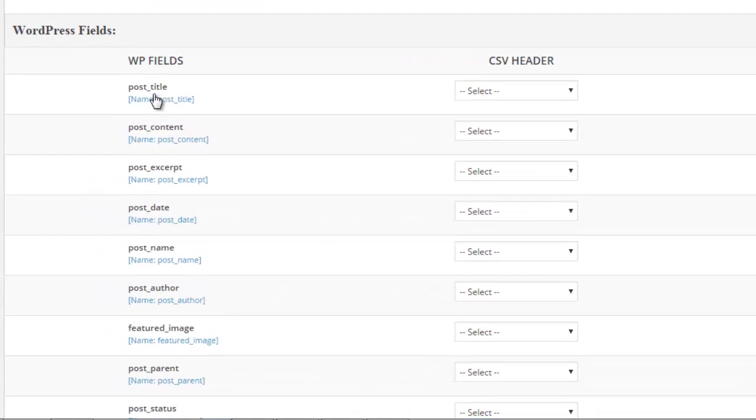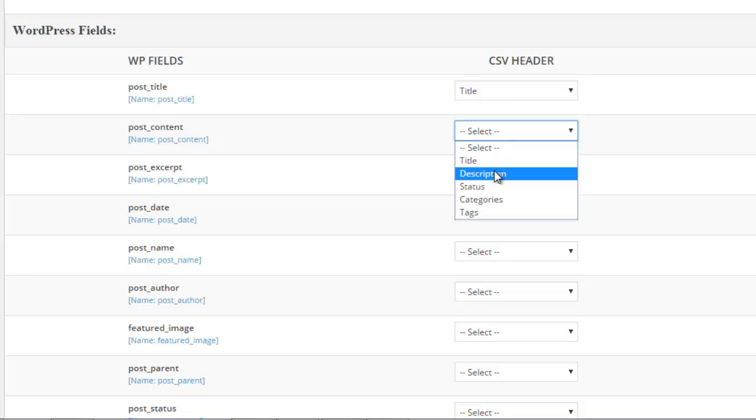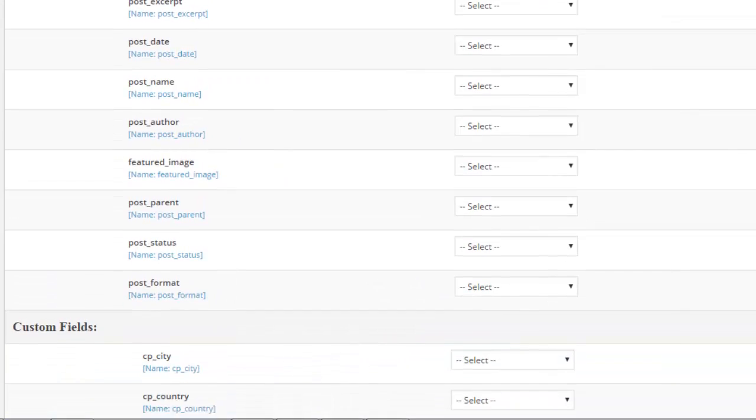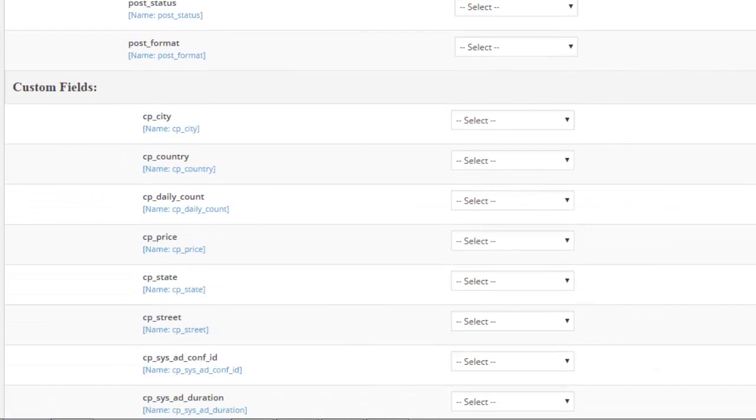So the first one is post title. We are mapping it to the title, and next one is post content. We are mapping it to the description. And see, there are a lot of other fields as well you can create, like the post excerpt and post date, post name, post author, and all these things you can create. These are all different custom fields available.